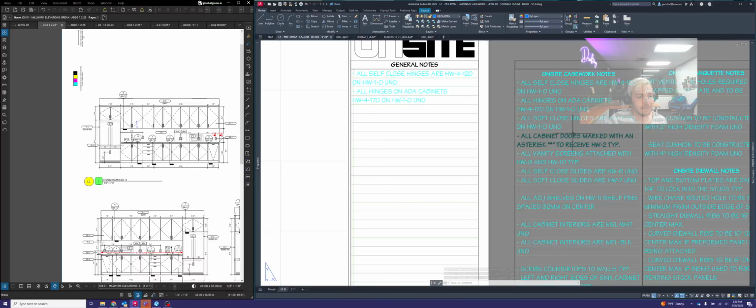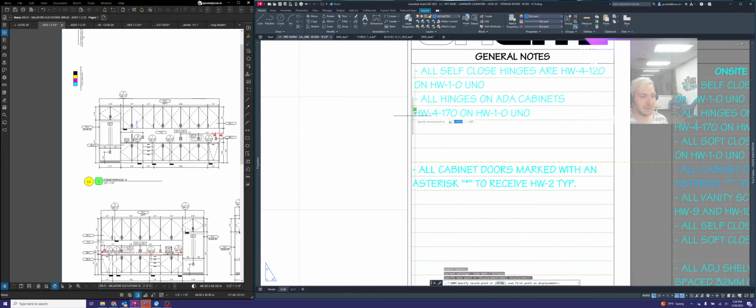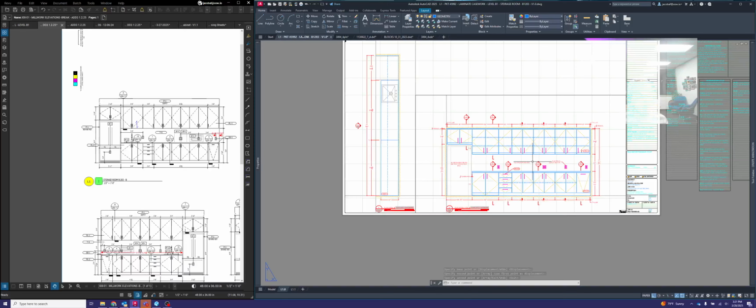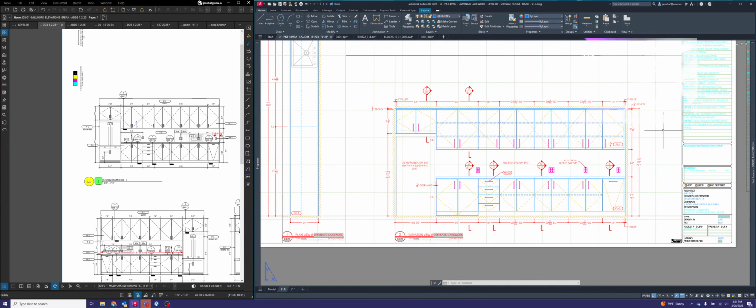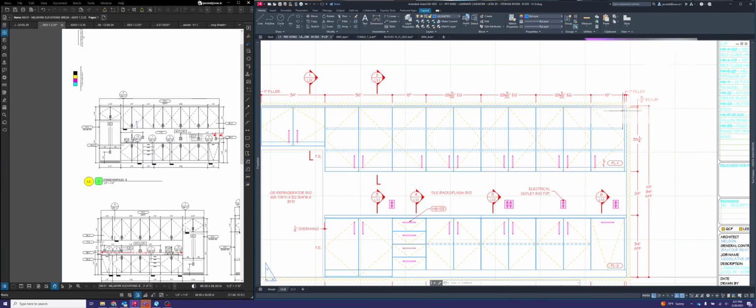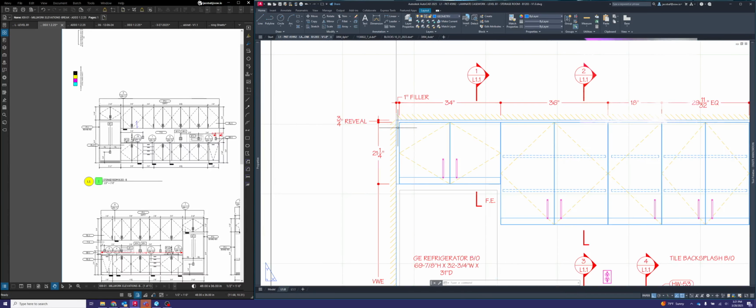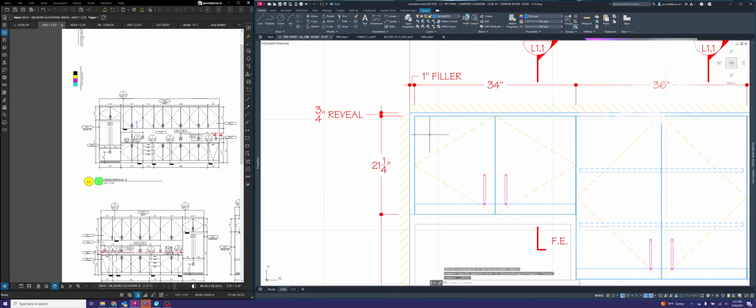You're going to need this note here. This is all cabinet doors marked with an asterisk to receive hardware 2. And speaking of that, since we're talking about that one, we'll take a quick break there. The cabinet that does need hardware 2, actually there's 2 of them now that I'm looking at it. We have this cabinet here, and we have this cabinet door here. Because these cabinet doors are going to open towards a drywall wall, you want to make sure that we put that asterisk on that so that we note that that is going to need hardware 2. So it makes the hinge not open more than 90 degrees.